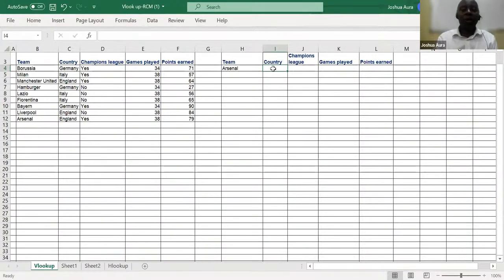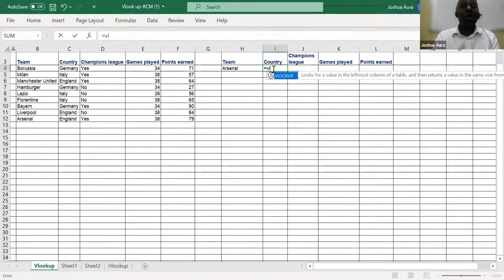So what I'll do, I'll come and say equals. And then I'll start looking up the VLOOKUP function. When I start typing VLOOKUP, already I can see it has popped up in blue. When it pops up in blue like that, it means that you should be able to tab. When it's blue like that, you tab.